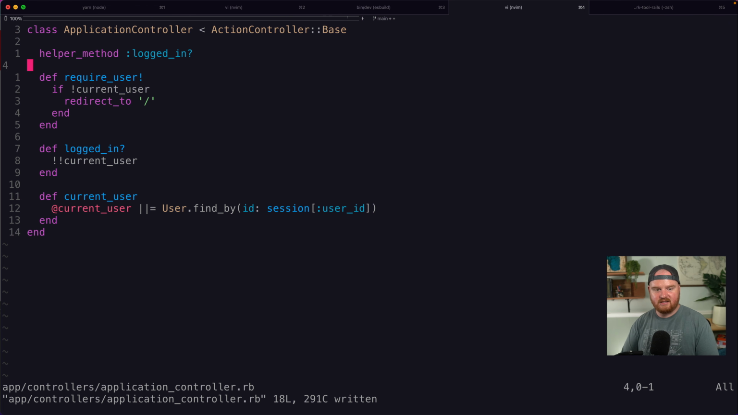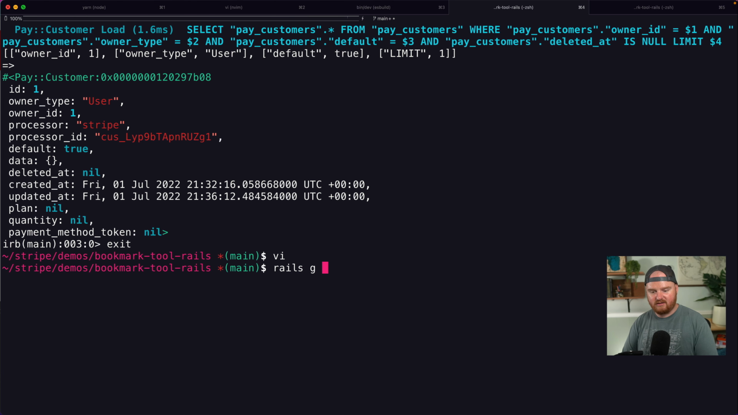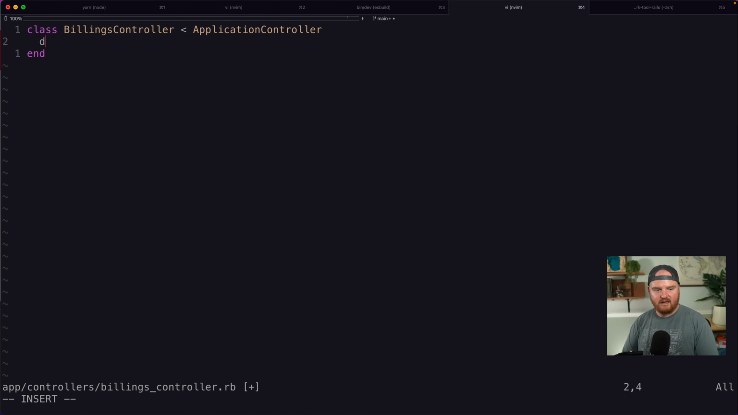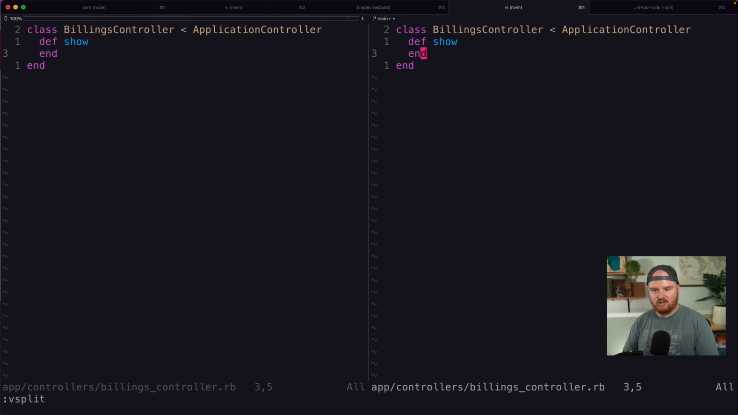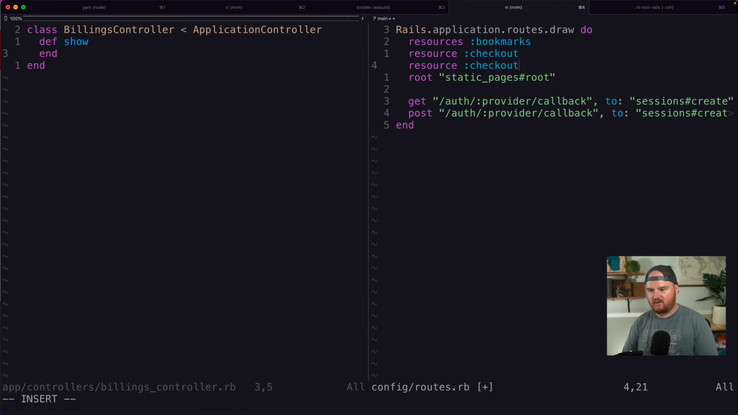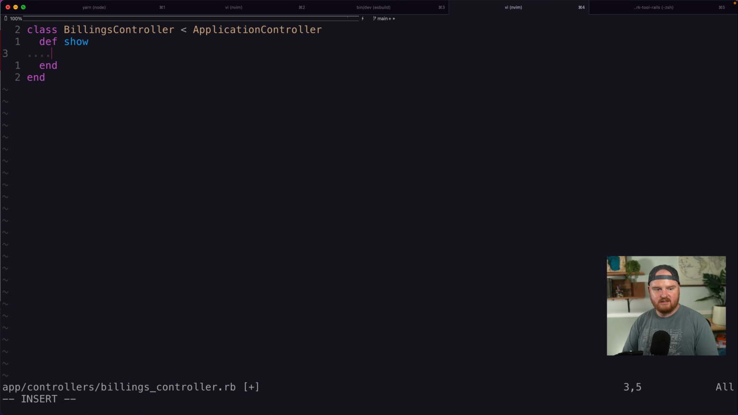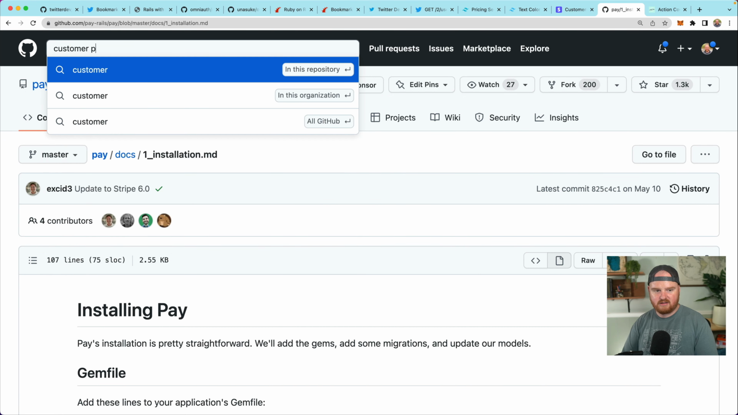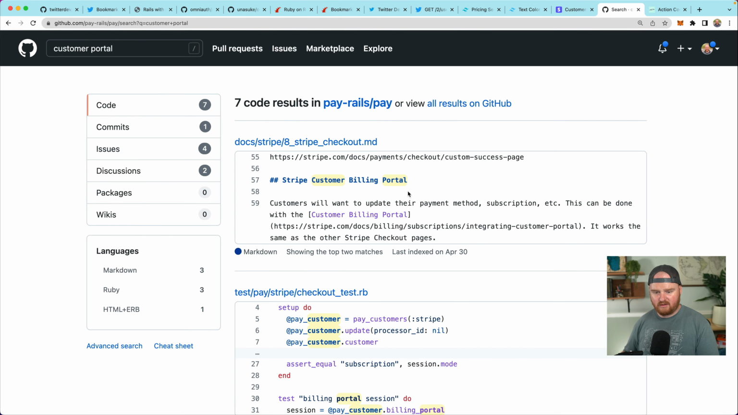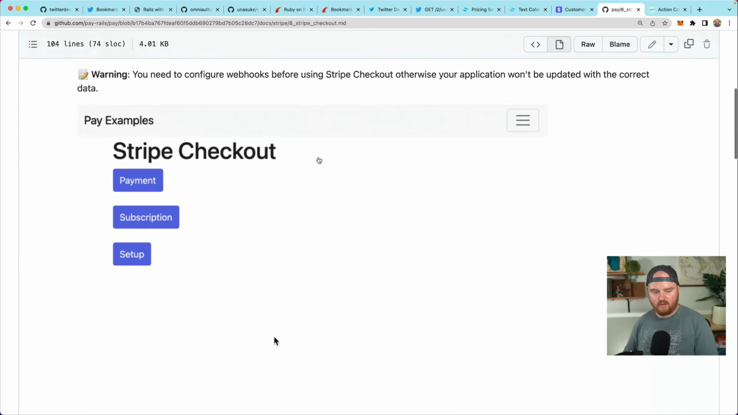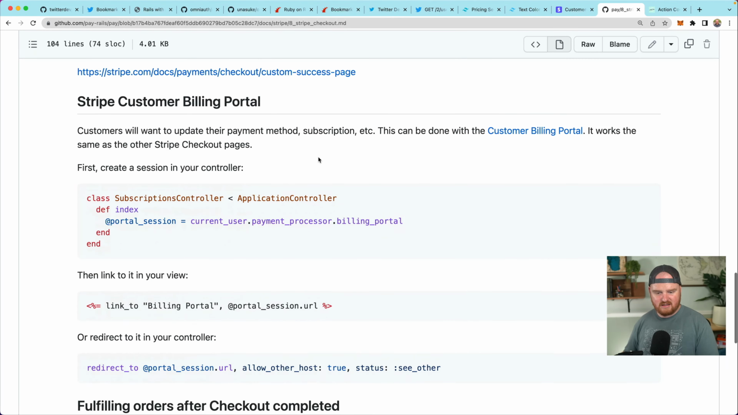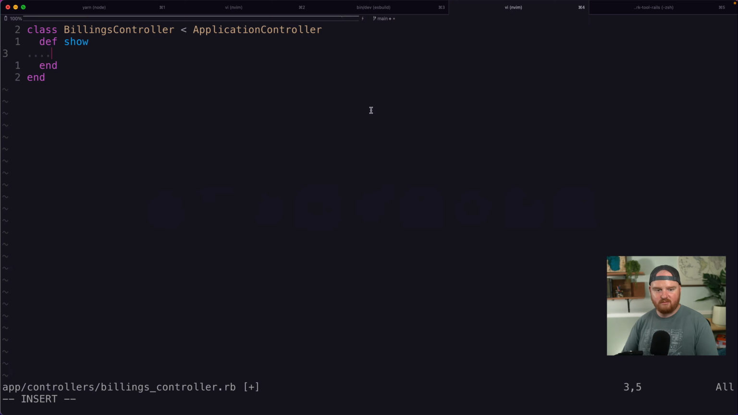No route matches /billing, and we know that. So let's say Rails G controller billings, and we're going to go to the billings controller and say that show route for the billings controller is going to bring us to the customer portal. So inside of Pay, there's another thing called the customer portal that's available. We can jump directly to the Stripe customer portal based on our payment processor. So let's see what it's called. Okay, so current user payment processor billing portal.